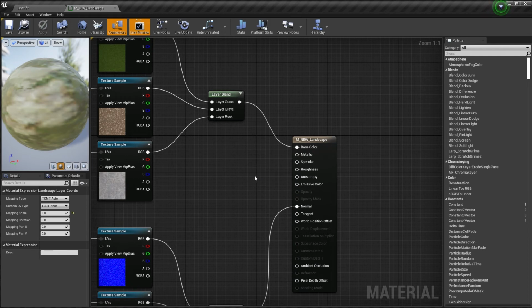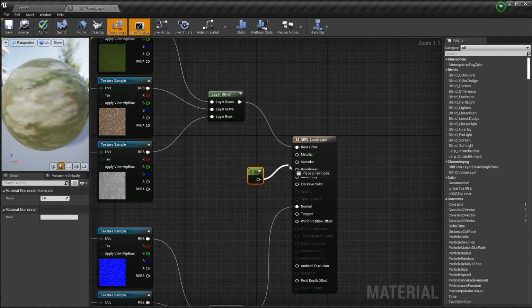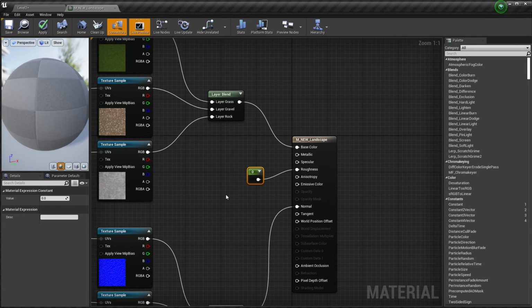So I'm going to hold down the 1 key on the keyboard and left click, and that's going to create this little node. This little node is just a value node. It literally has a number assigned to it. I'm going to plug that into the roughness. Okay, so currently roughness is at 0, which means it's now super shiny, as you can see there.